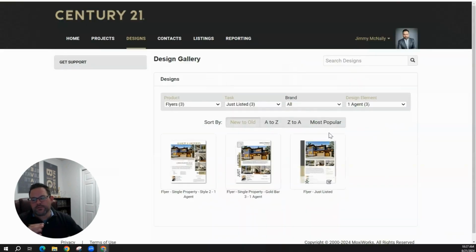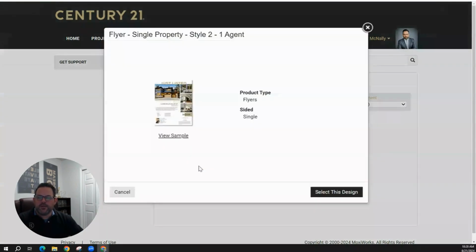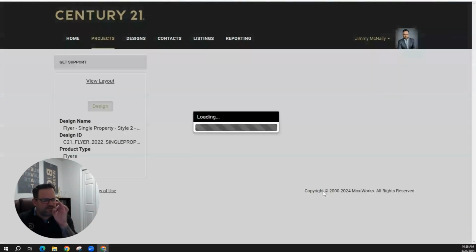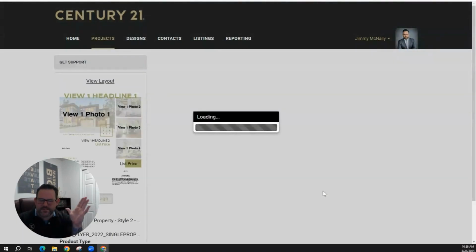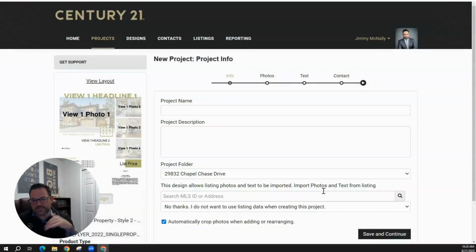You have 3 options for just listed. And let's say, for instance, you'd like to use one. So we're going to pick this first one here, and we're going to select design. Now, this is going to be the same for any other design. You're going to find the design you want, and you're going to follow these next steps to edit some things.